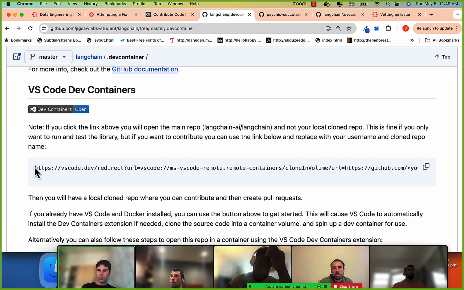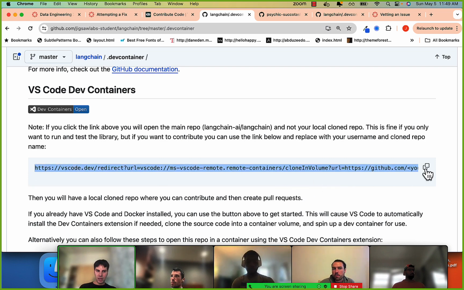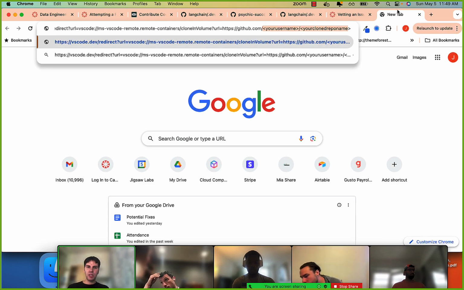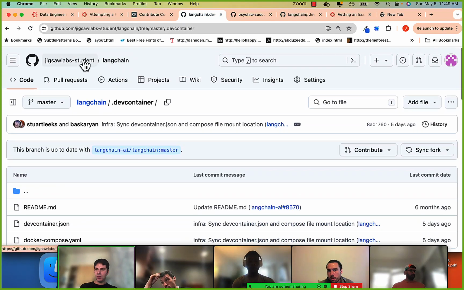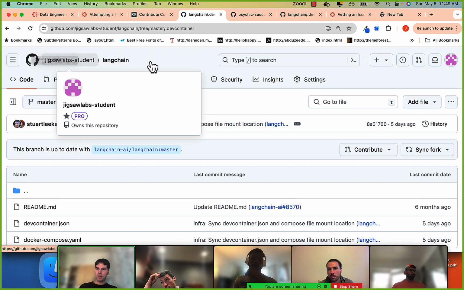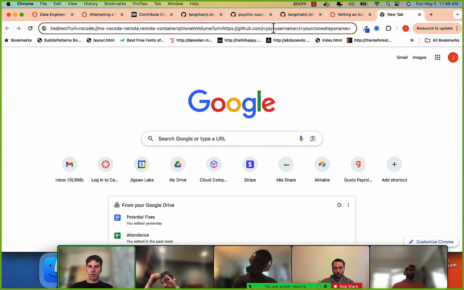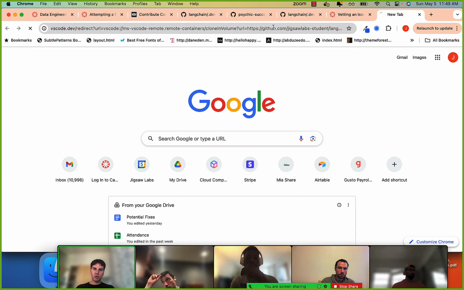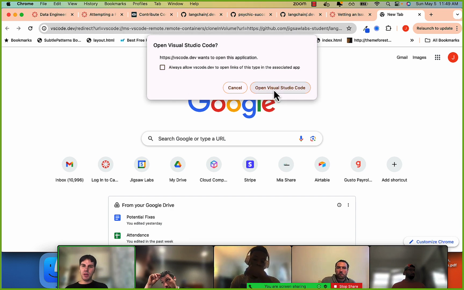So what we can do is take this URL, paste it here, and change the username to the one pointing to my forked version, which would be Jigsaw Lab Students LangChain. I recommend you put this in a Word document first, just to make sure you have it correct. Then I press return, and you can see it's going to open this up.